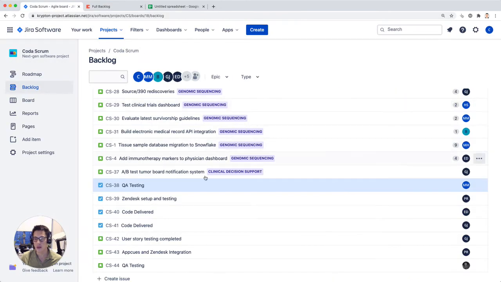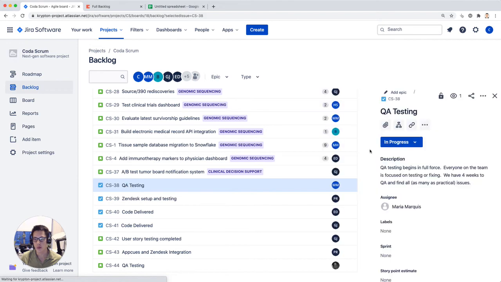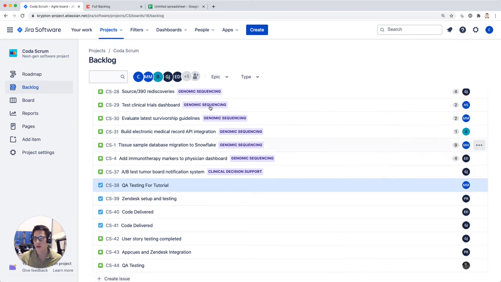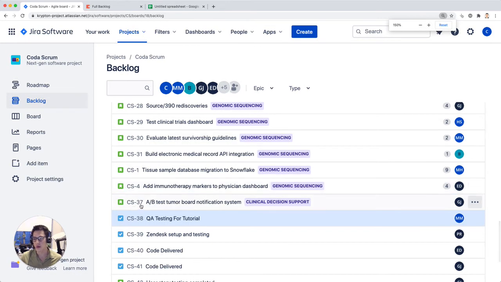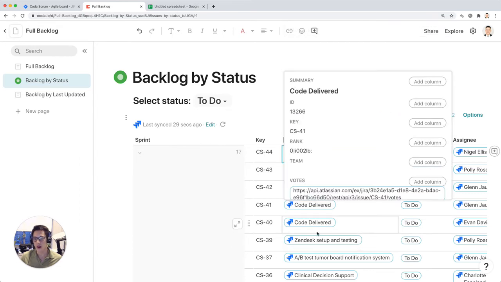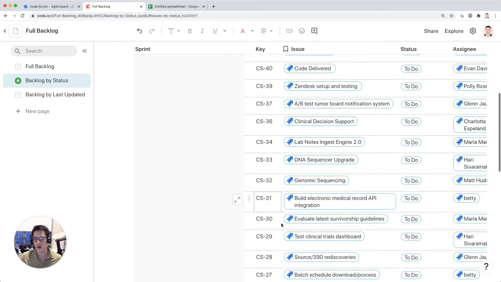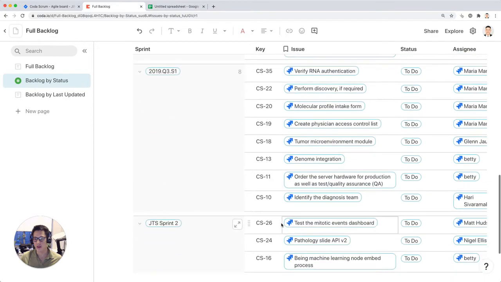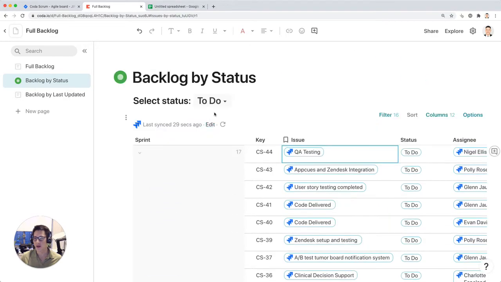Let's try a different thing. Let's try editing the title. I know this worked when I first experimented with it. QA testing for tutorial. And let's see if this CS38, this issue ID, carries over into my Coda. Oh, well, I'm looking at the wrong issue. Well, that's embarrassing. So let's go to in progress.